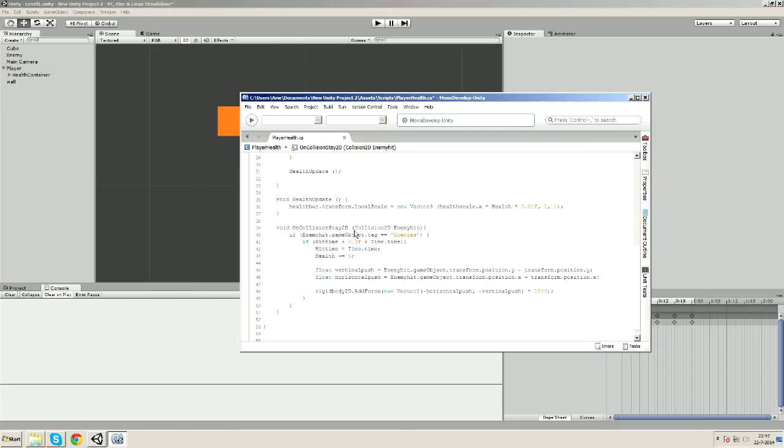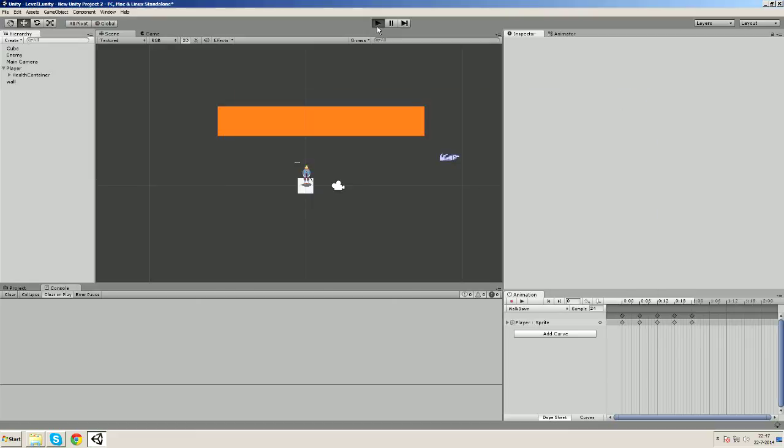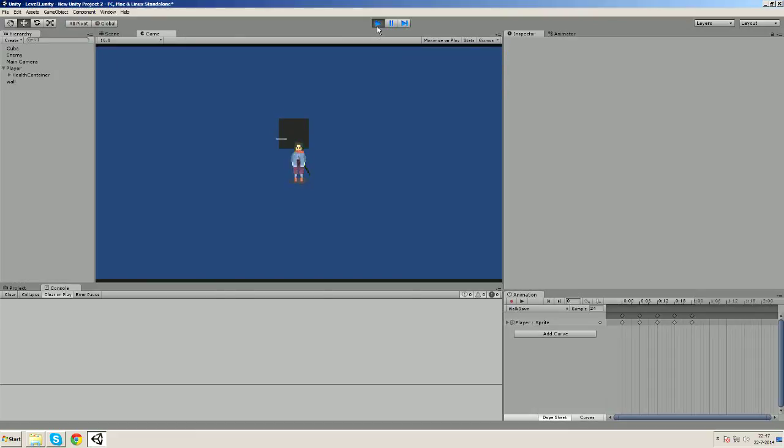Let's lower this actually. Let's make it 0.3. 0.5 is too overpowered. So I think that's it. All the things are working as they should.